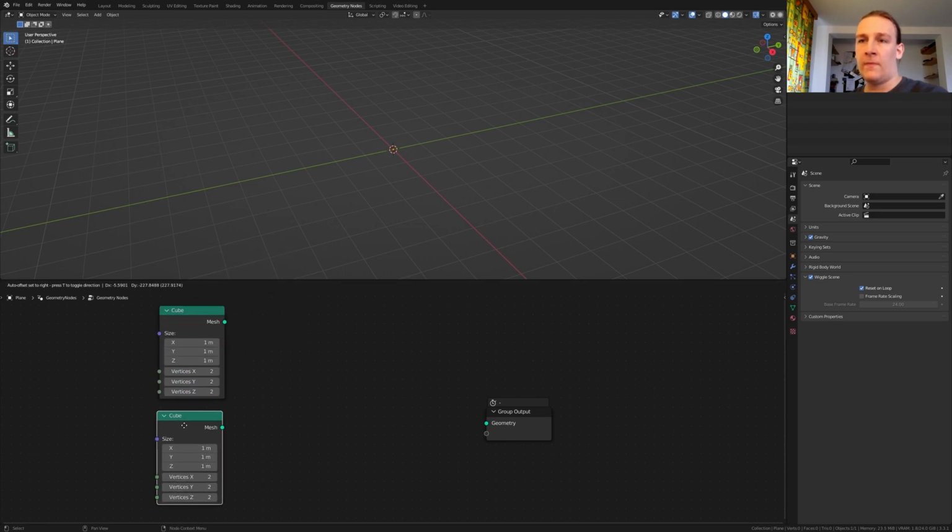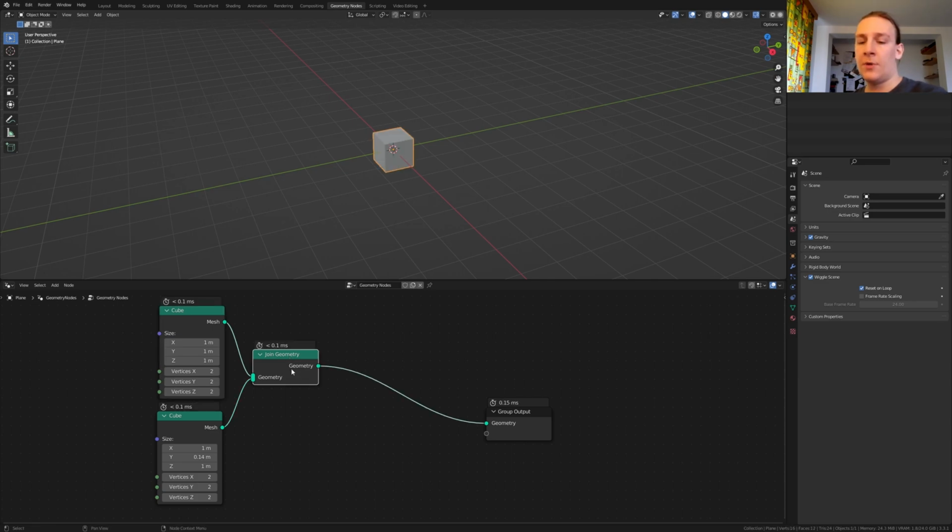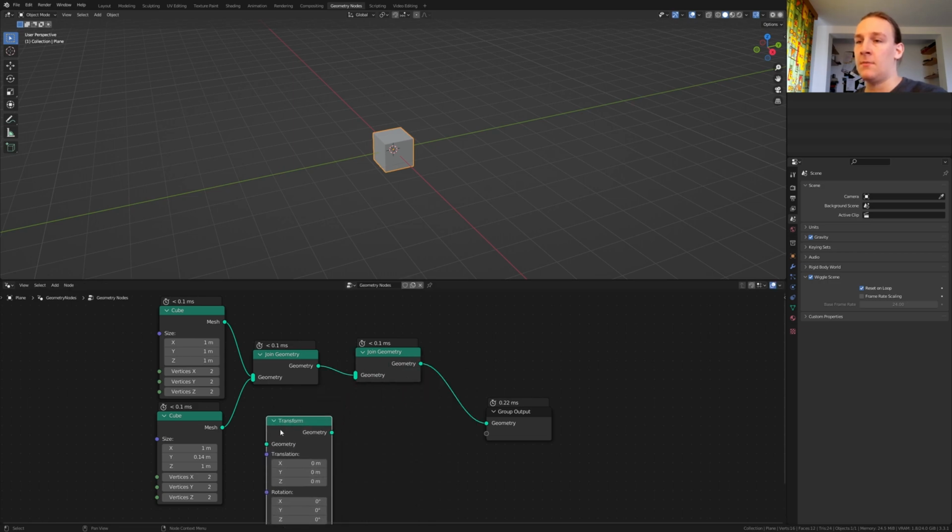Duplicate it. And for this one, let's set the Y to 0.14. Now add a join geometry node. Plug this in and this. And Alt Shift click on it. Duplicate the join geometry node and add a transform node. Plug the geometry into the geometry.